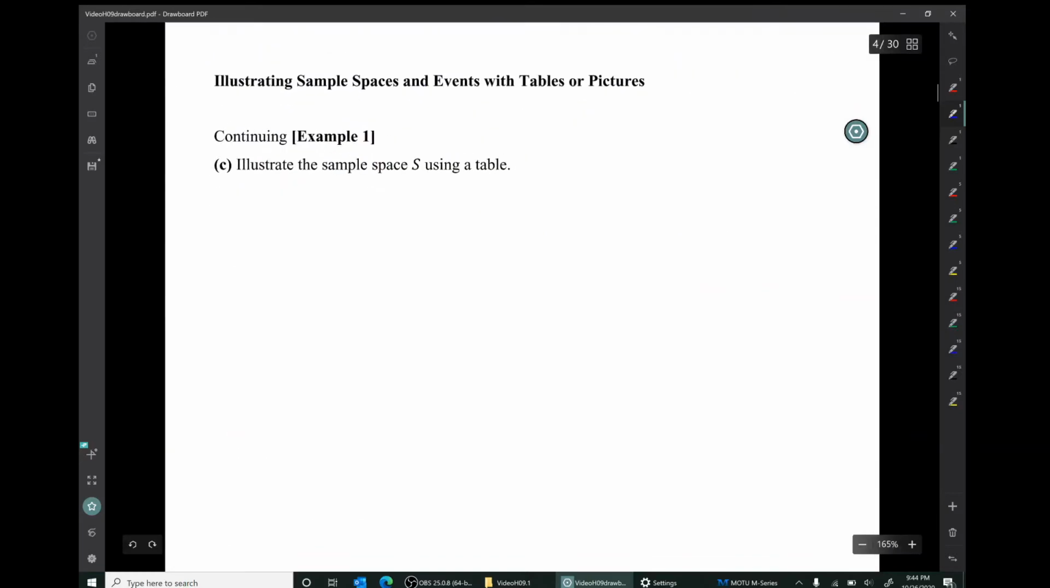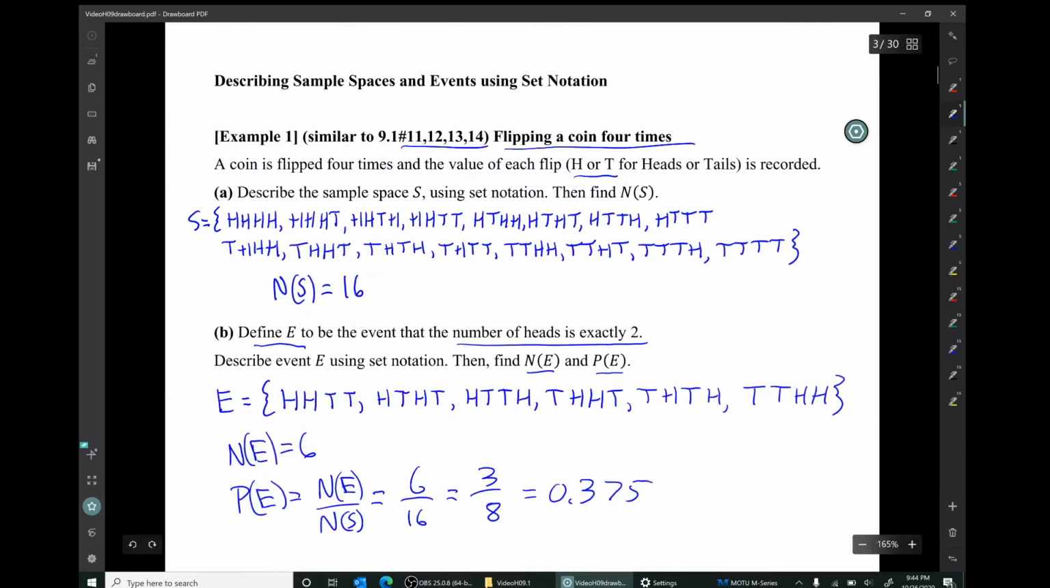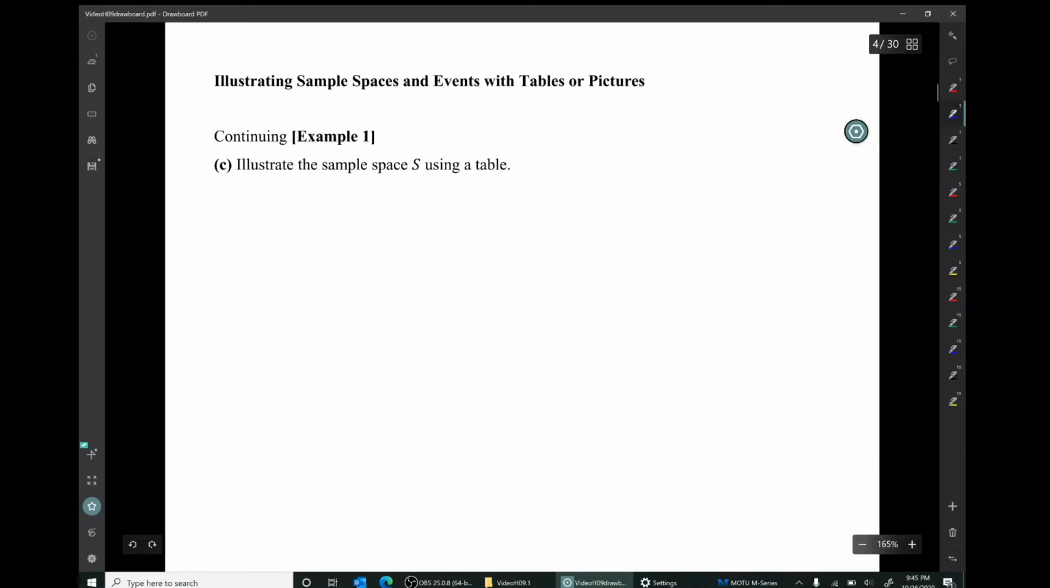Let's go on. Question C is to illustrate the sample space S using a table. So this is getting at the idea that writing out the set roster is incredibly tedious and also not helpful for the reader. This is just not very easy to pay attention to. Now, illustrating the sample space using a table can be done a number of ways. So the idea is just to keep trying lots of different ways of illustrating sets, and you'll end up with a large repertoire of ways of illustrating sets. So here's one way.